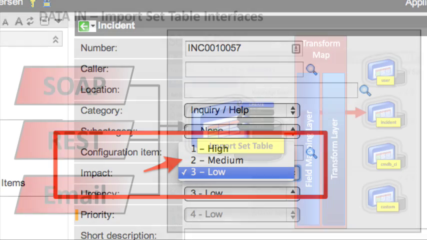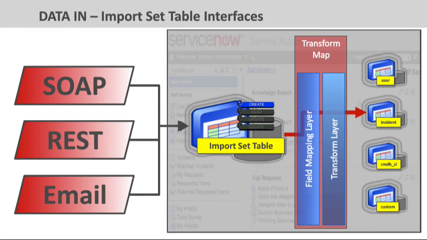In order to handle these types of situations, we offer a staging level web service interface that exists between your third-party system and the actual database table within ServiceNow.